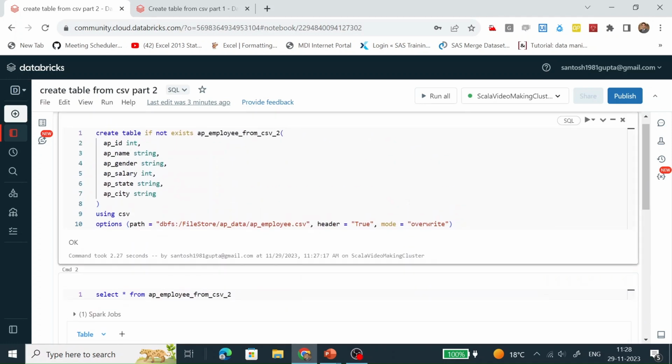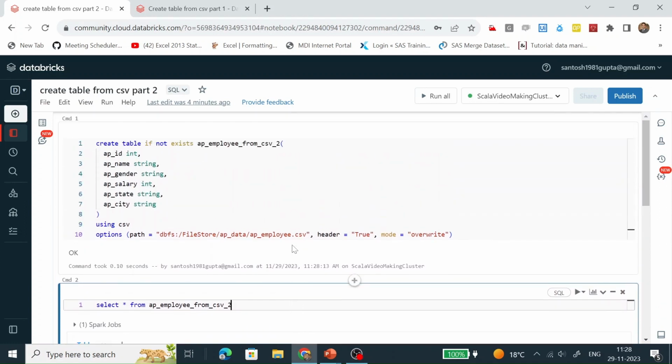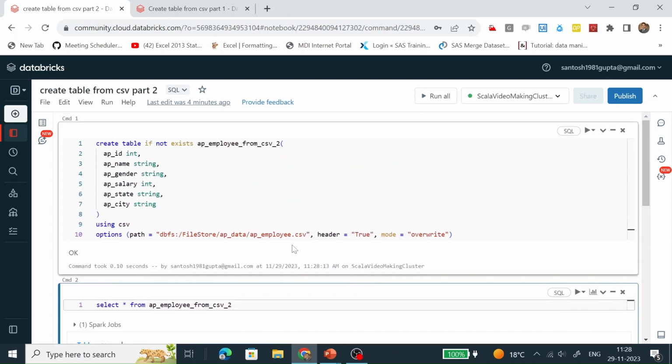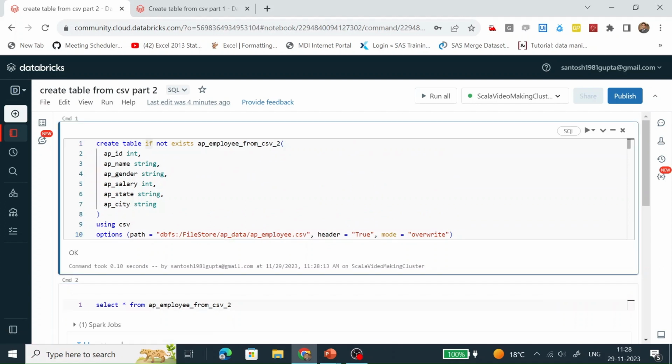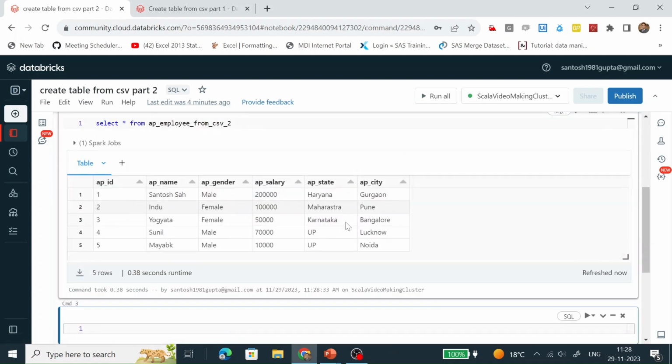Now create this table again. First of all, this table will not be created, because we have put here if not exists. If this table does not exist, then the table will be created. If the table exists, nothing will happen. That's why if you select it again, the same set of records will be visible.